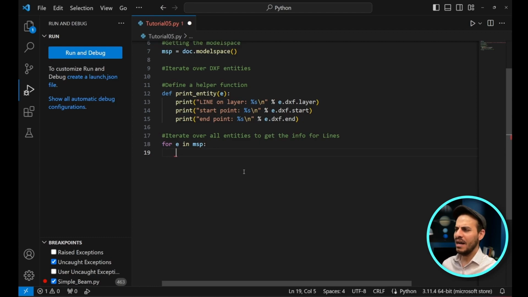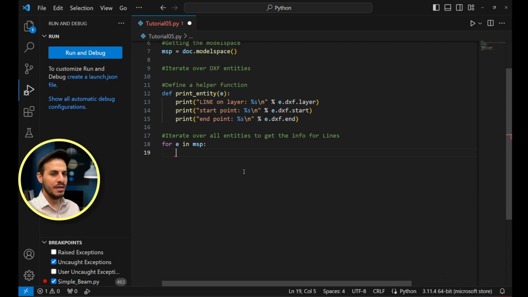So e, I assume here is a new variable, or is it the same as the old variable? And MSP, it's clear MSP is the variable that we defined before, which is the modular space, which makes us get access to the modular space of the drawing. But what is e there? E here is an entity inside the modular space. So it's the same concept. So it's the entity inside the modular space.